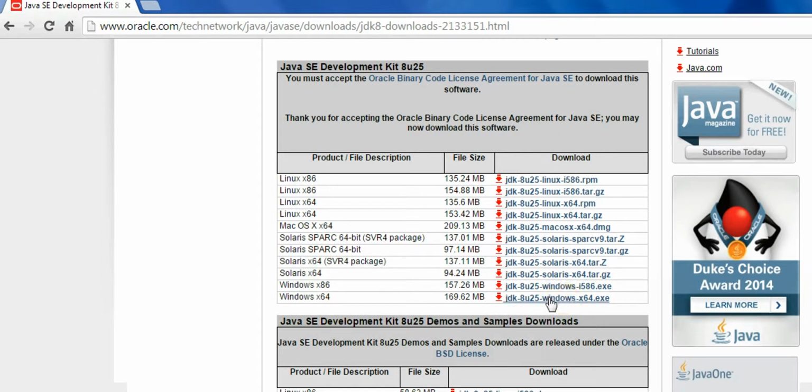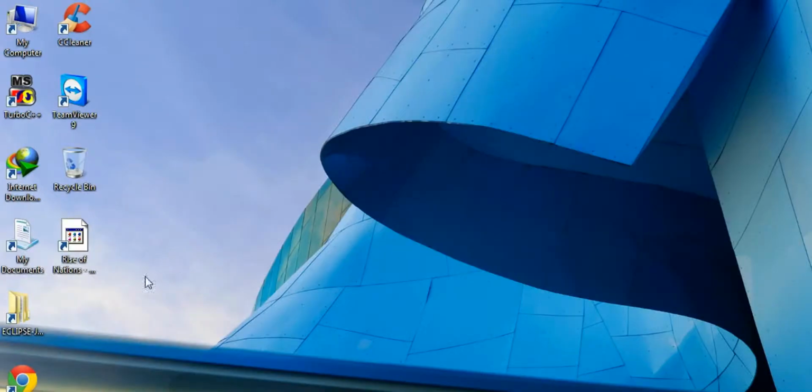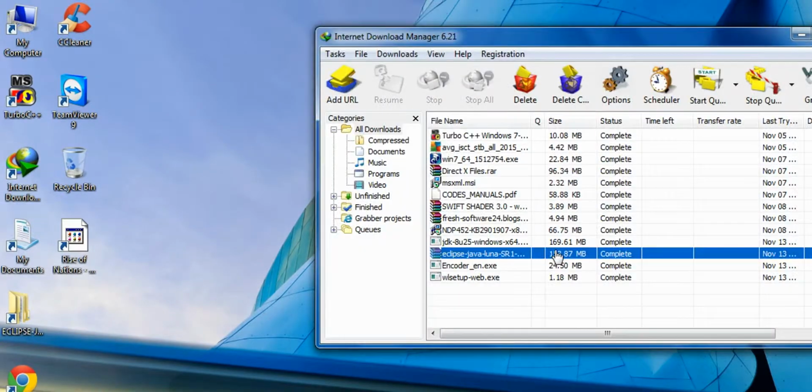I have already downloaded it, so I'm closing it. In the Internet Download Manager, it is there. You have to open it and just run the setup. It will be a very simple process.